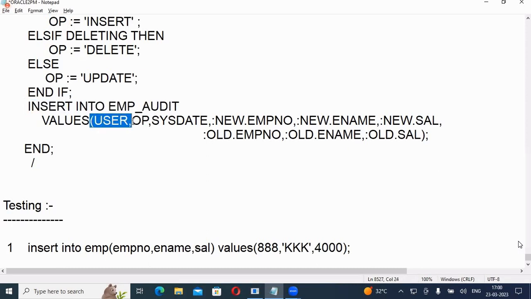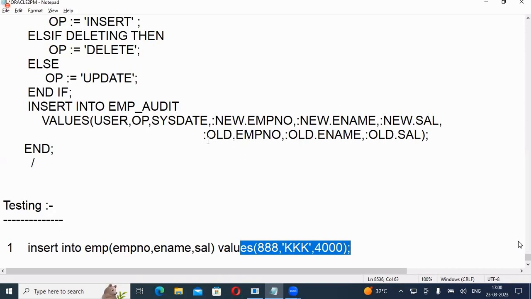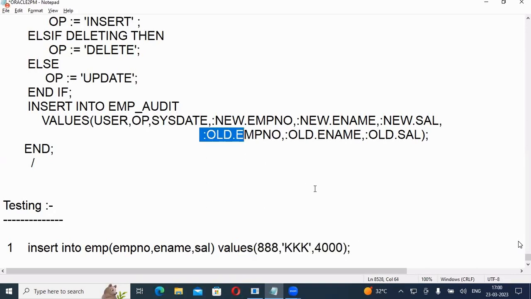What is the username? Batch 2 PM. What is the OP? Insert. Date and time. What is the new EMPNO? This row is copied to :NEW. The new EMPNO is 888. What is the new ENAME? KKK. What is the new salary? 4,000. What is the old EMPNO? Null. Is anything copied to :OLD? Nothing. So :OLD.EMPNO is null, old ENAME null, old salary null.